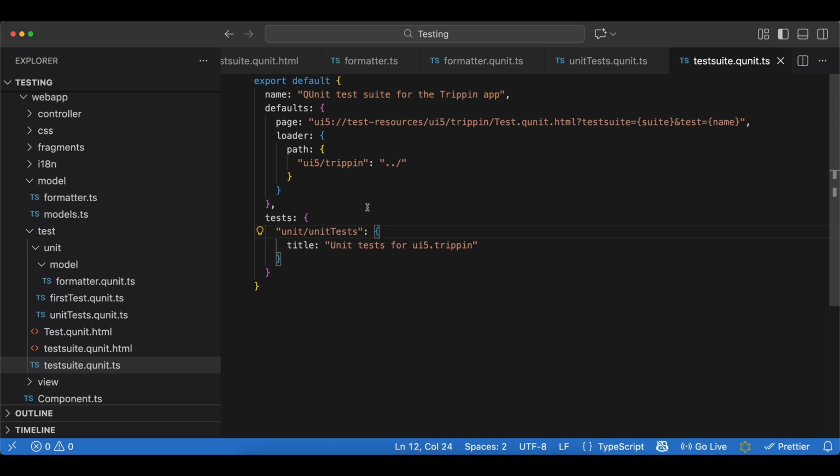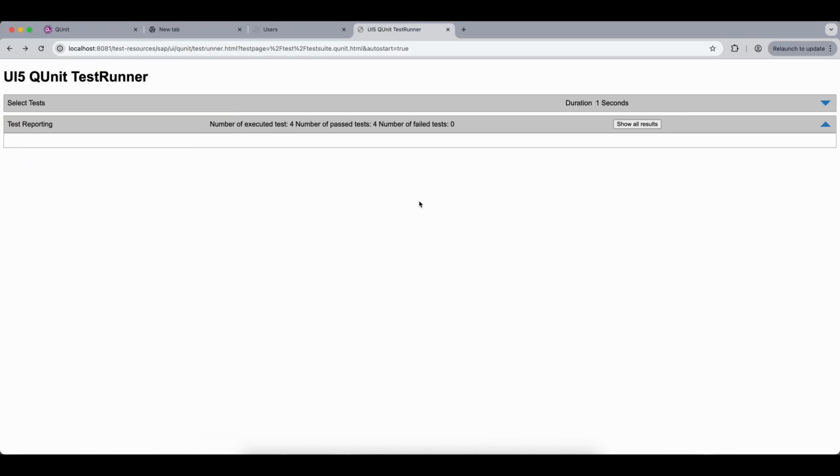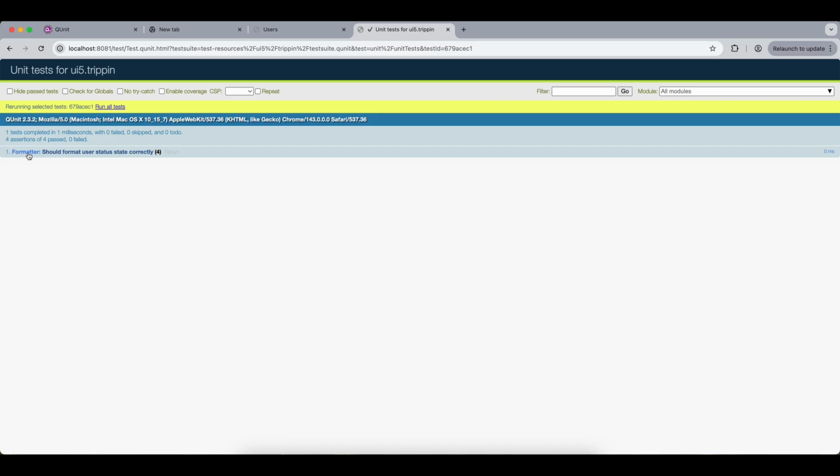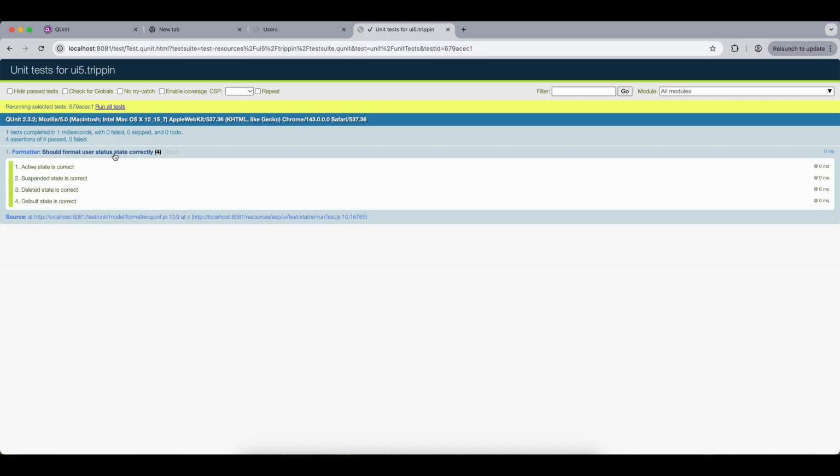Okay, I see that we have an issue with this attribute here. It should be named paths, plural, instead of path. So let's fix that and try again. And we can see all 4 of our tests have passed. Let's check the details, rerun. And here we can see our module formatter and our descriptions.